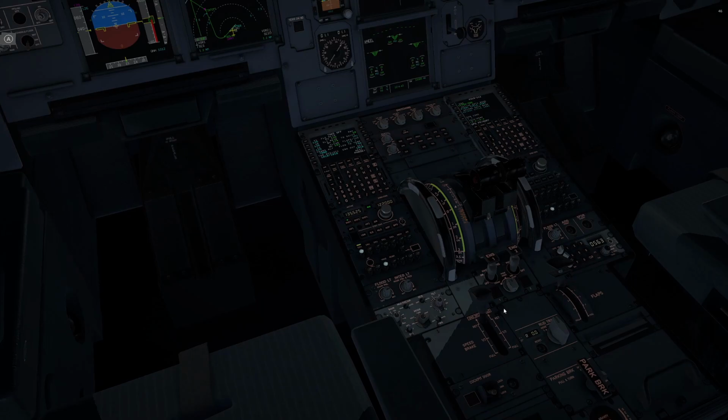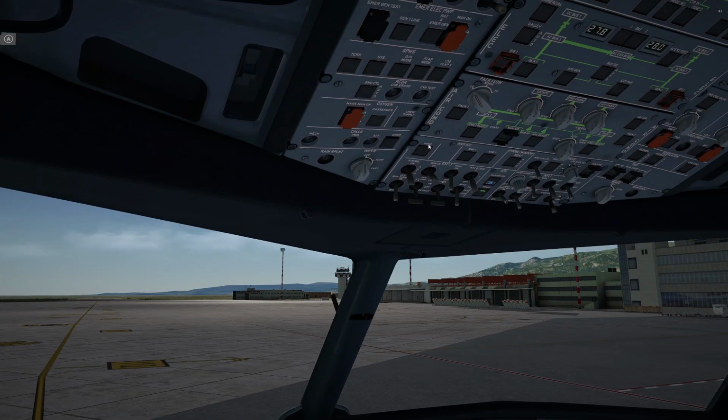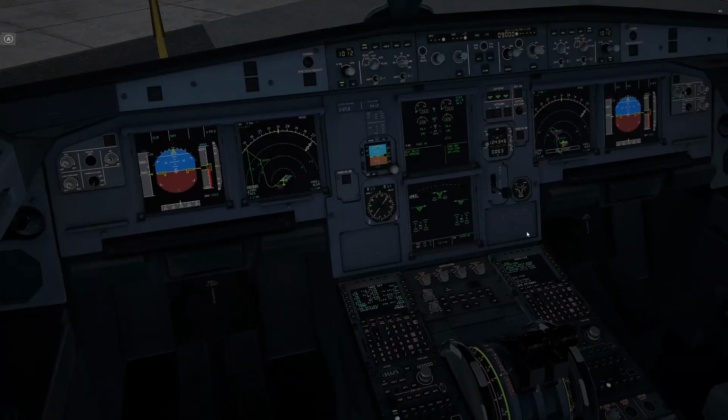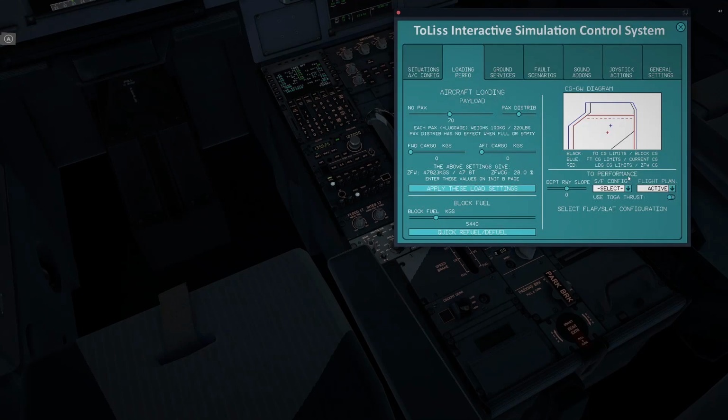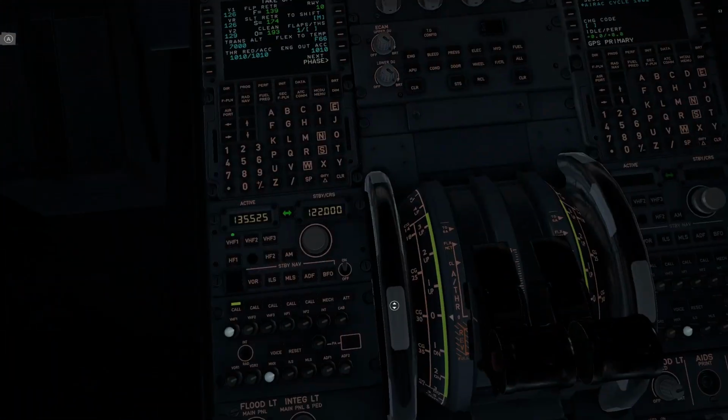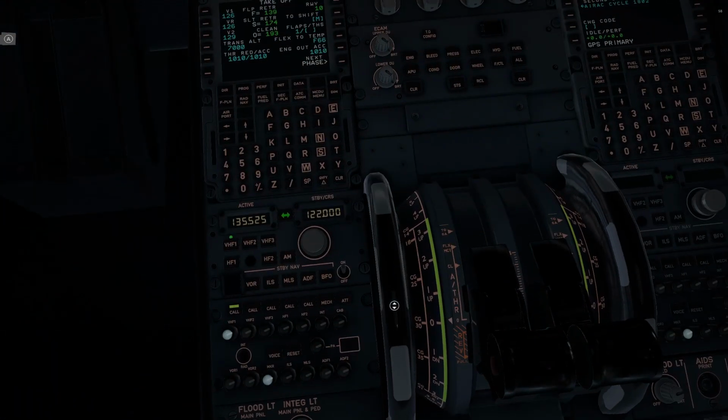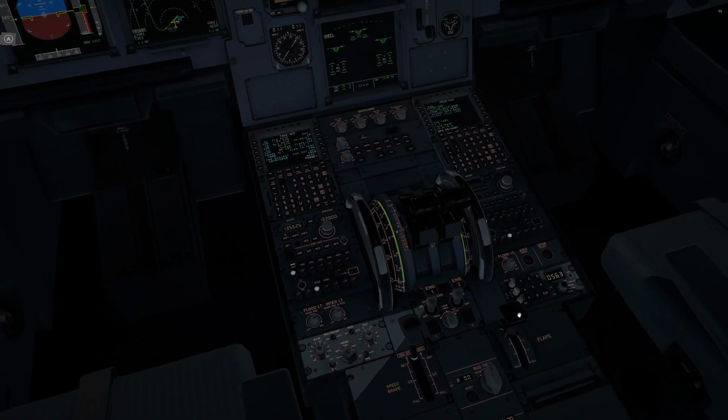So mode selector to normal. APU bleed off, anti-ice not needed. APU off. Spoiler armed. Rudder trim is 0. Stabilizer trim is 29.4. Around about there. Flaps are going to be 1.